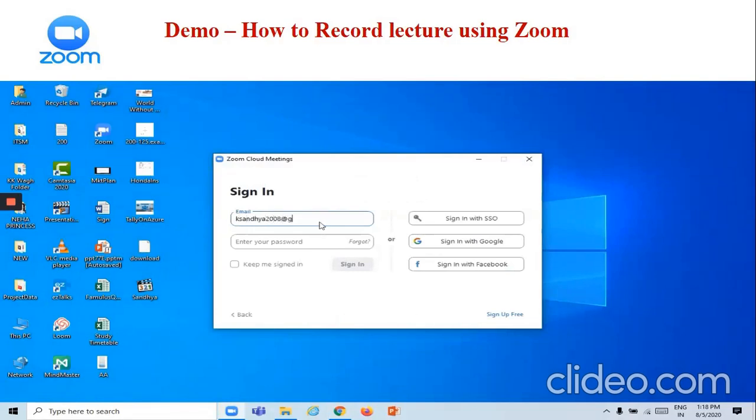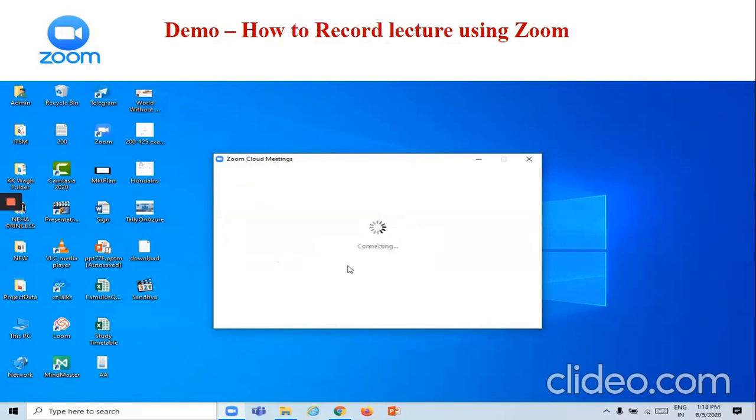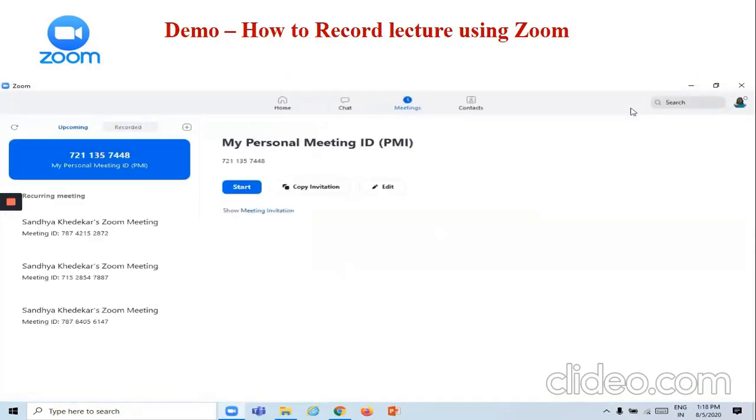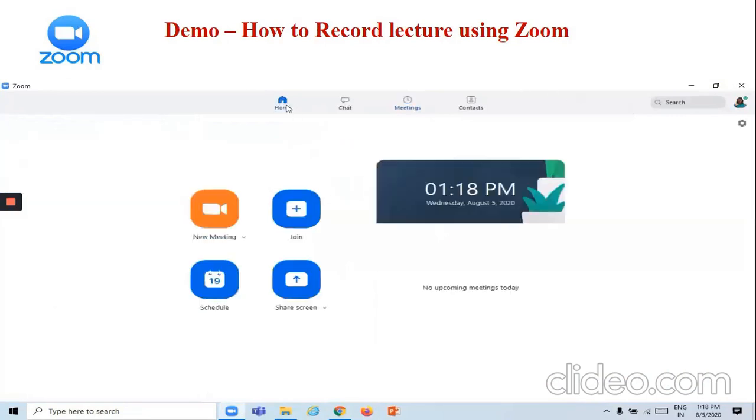After putting my email ID, I will type my password here. And I will just sign into Zoom account. So after signing in, you will get this kind of screen over here. So in this screen, what you have to do is, you just go on the home, and in home, there will be four options, that is new meeting, join, schedule, and share screen.